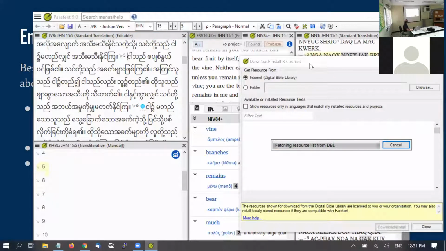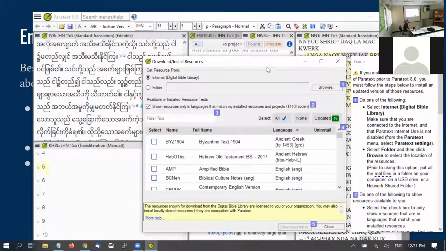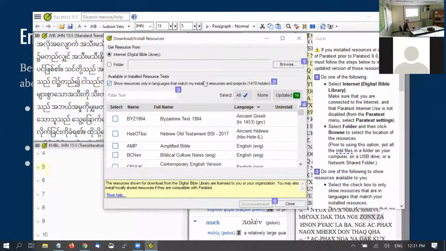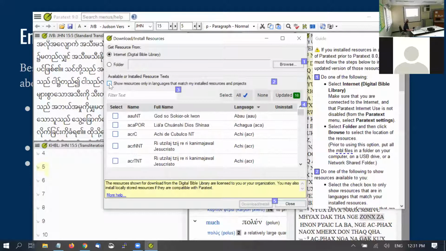Okay, I'm just going to check and see what's available. Okay. Yeah, good, it worked. I'm going to uncheck this so it'll show other languages. So basically, this is showing all the resources, okay? So if you want to just find the enhanced ones, just type the word enhanced in this dialog here.